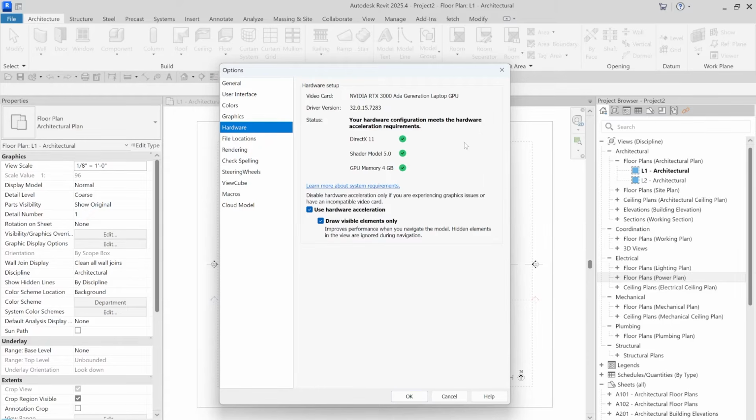A strong GPU will mean that there will be smooth performance, faster rendering, better stability, and overall efficiency. It's worth investing in, and this setting ensures Revit is leveraging it the correct way.